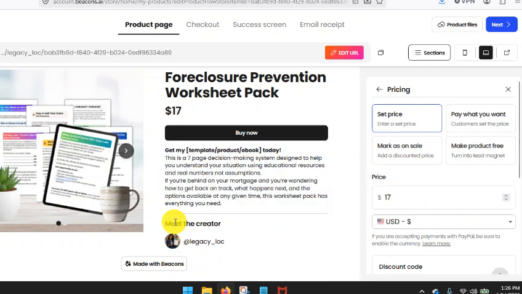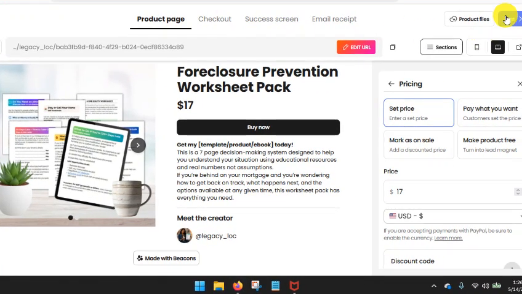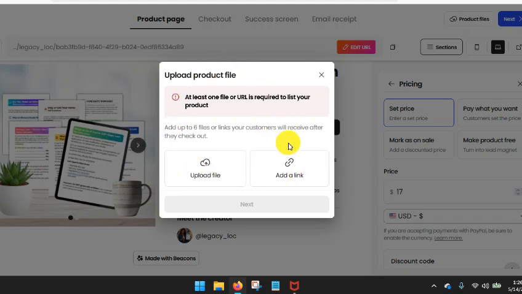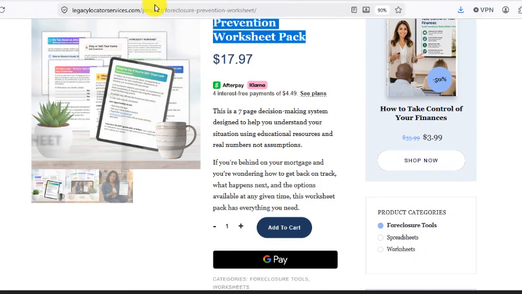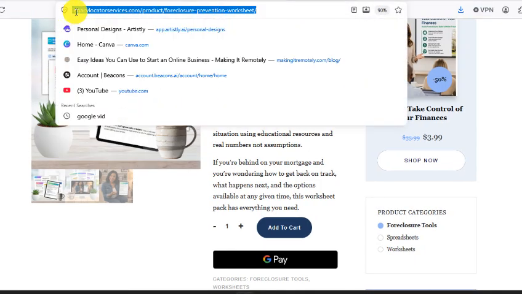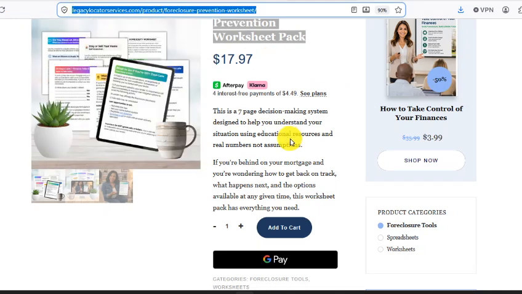And I'm just going to click on next. And then it's going to ask you for one of two items. Either you're going to upload the files that the person is going to get when they buy this product, or you're going to add a link. I'm going to add the link just because I already have this on my website, but you would want to upload the actual file. So let's say this is your digital product. You're going to create those worksheets, and then zip them up in a zip file, and you will upload the file to Beacons. So I'm going to just put this link in.